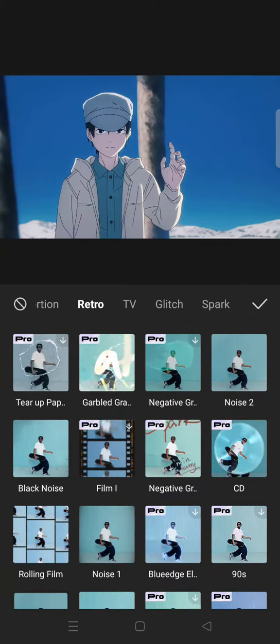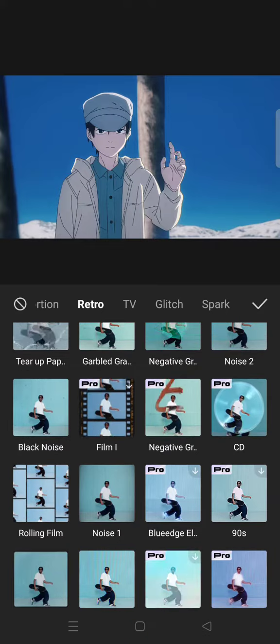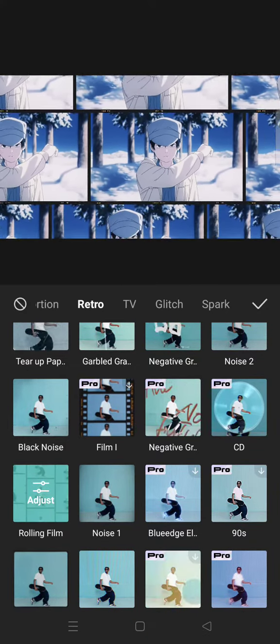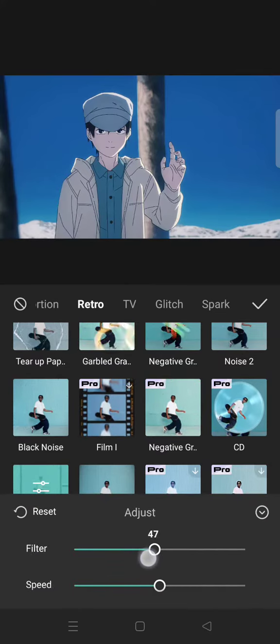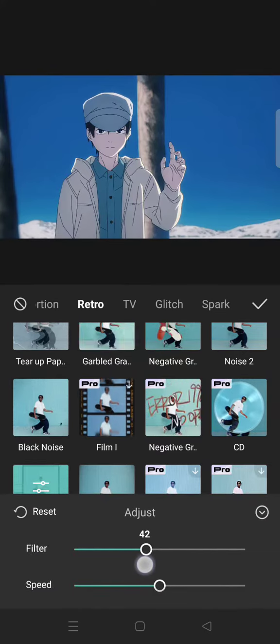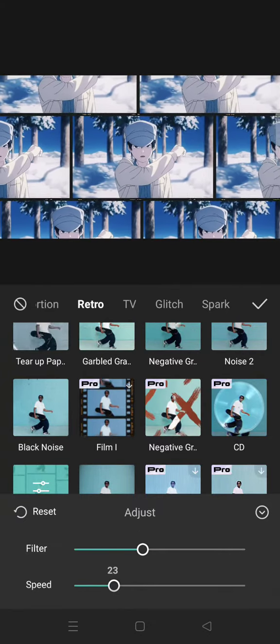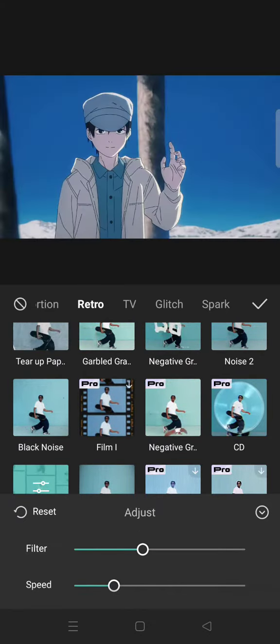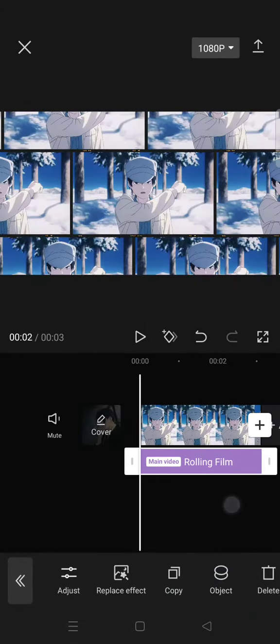But if you want to use the free one, you can just select the rolling film effect right here. So you can adjust the filter and also the speed of the rolling in here. For example, I'm going to make it slow like this, and after that you can just click on the check icon and you are done.